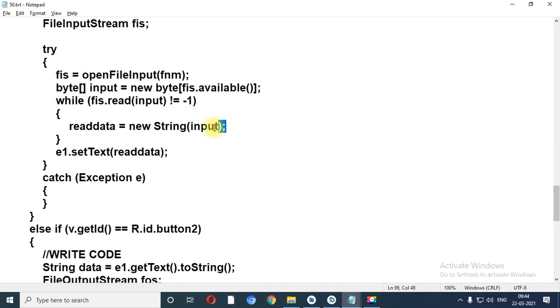Now the single character is copied and string is copied and it stores inside read data. Read data is a local string variable. So that data is copied into the read data. Now e1.setText, which data I want to display, whatever the data is in the read data.